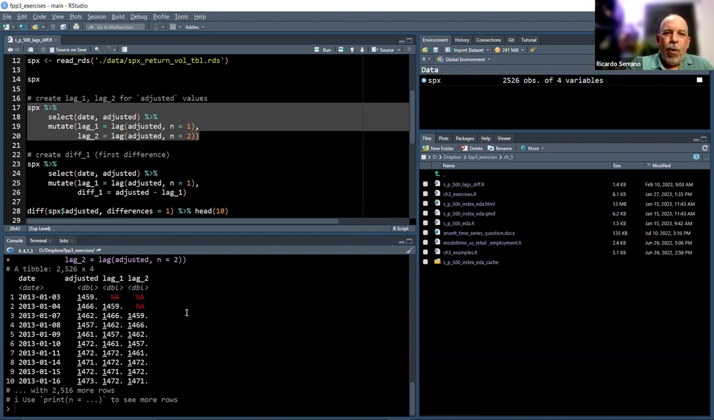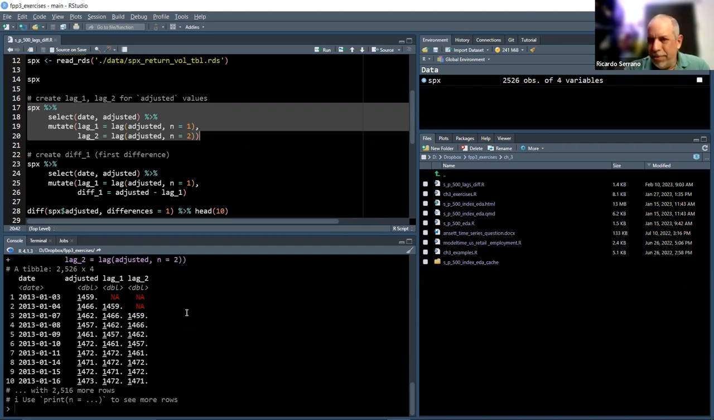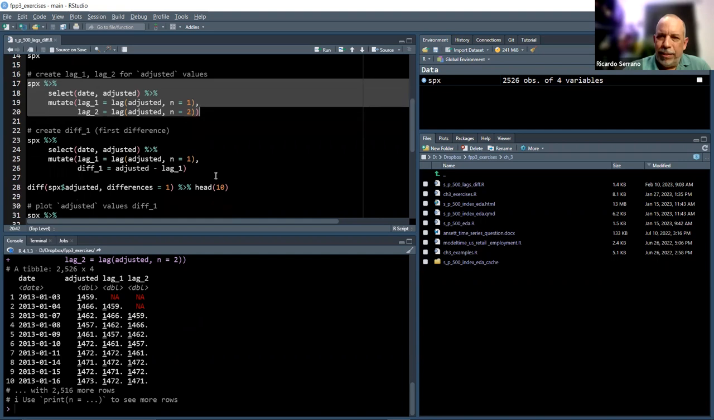Why are we discussing this? Because, as I told you, some of the models that we're going to be studying, especially ARIMA, use autocorrelation, and autocorrelation is based on the lags of the original data. What about the differencing? That one is a little bit tricky.